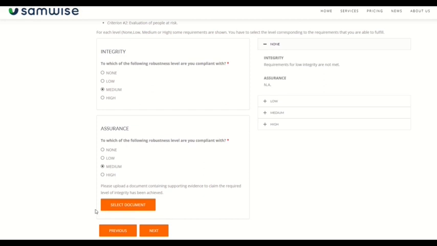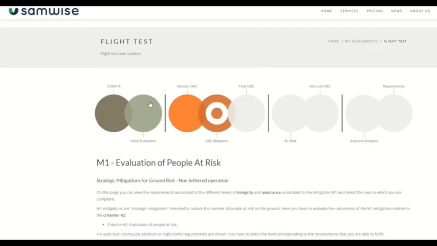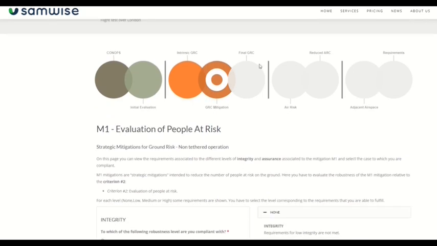What happens if we miss to upload the document? At the end of this phase, SAMWISE will give us a warning saying documents are missing, or we can even skip this phase and later at the last step, SAMWISE will give us a warning again saying all these documents are missing, and then we have to upload each of them to finalize the assessment, because as we said before, this tool can be used also for people who want to plan their mission.